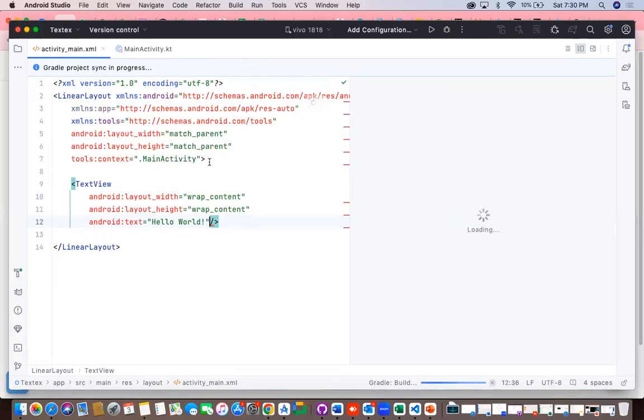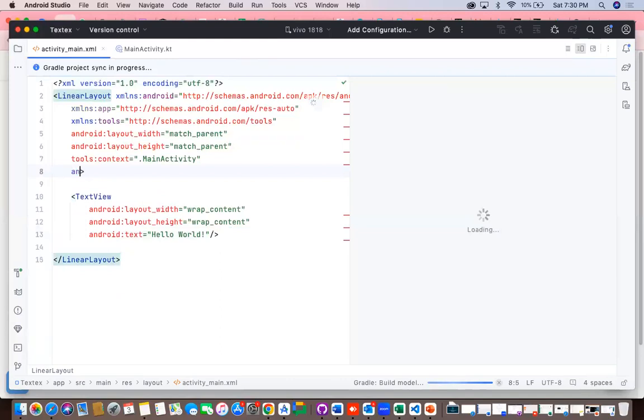This linear layout has the orientation, right? So we will add the orientation here. That is android:orientation equal to vertical, right? Once this project has loaded, we will add properties one by one, so you also need to understand how we need to search.